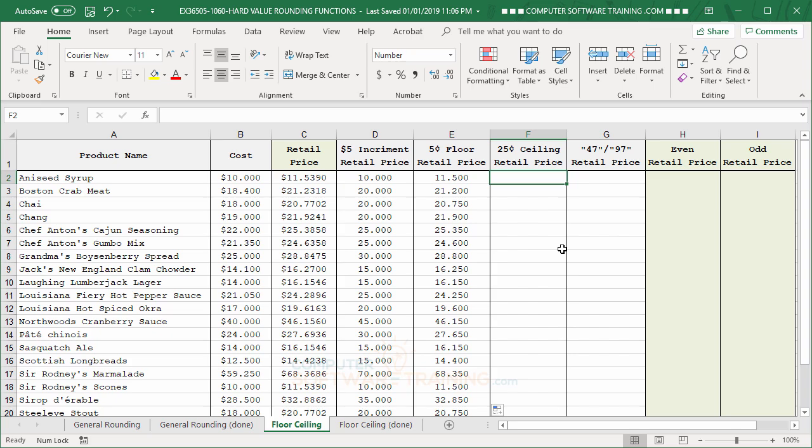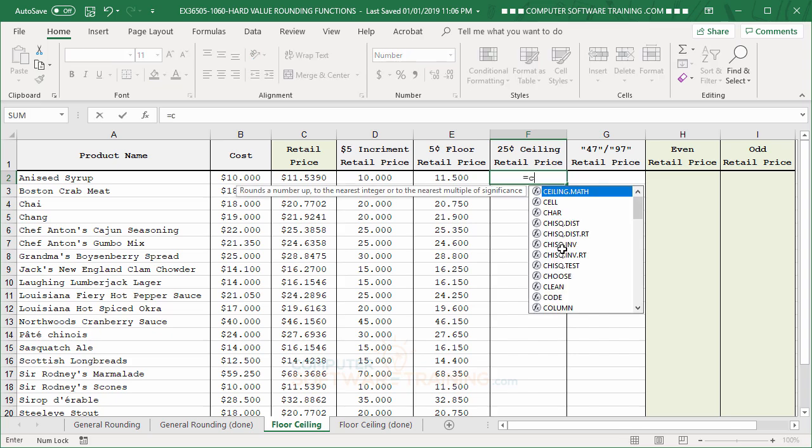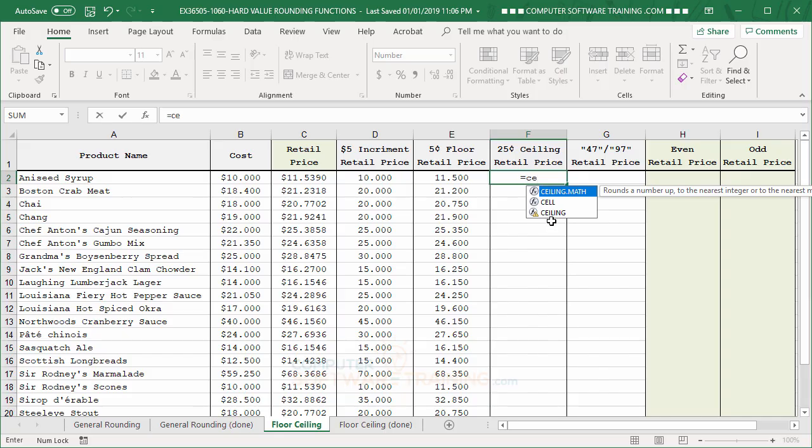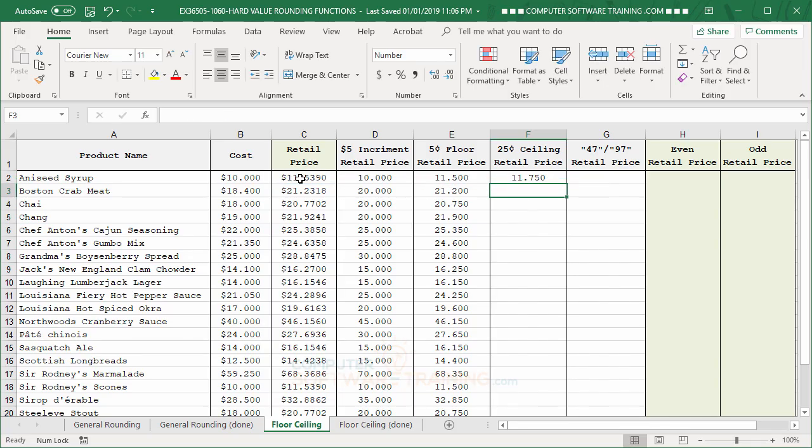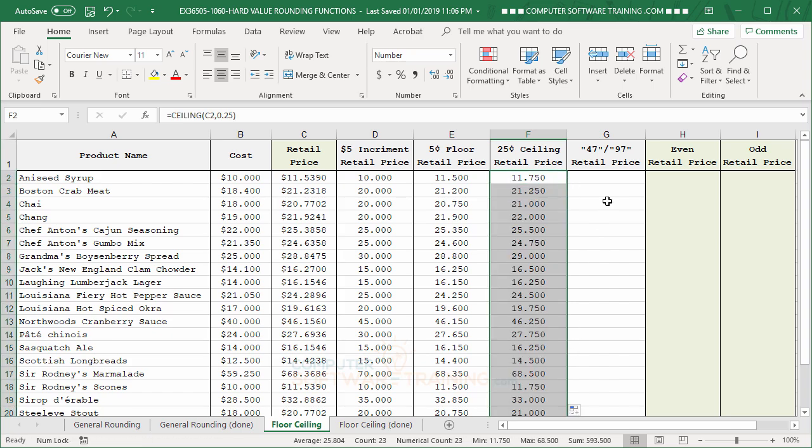Anyway, in this case we're going to do an equal CE, and you'll see CEILING, and we'll double click that one, right? And of course, we're going to be looking at C2 again, right? Comma, and here it's going to be 0.25. Enter that in, so 11.75, see? I mean, the nearest would be 50, right? But it's the ceiling, so it's rounding it up in a way. And we go ahead and copy that down.